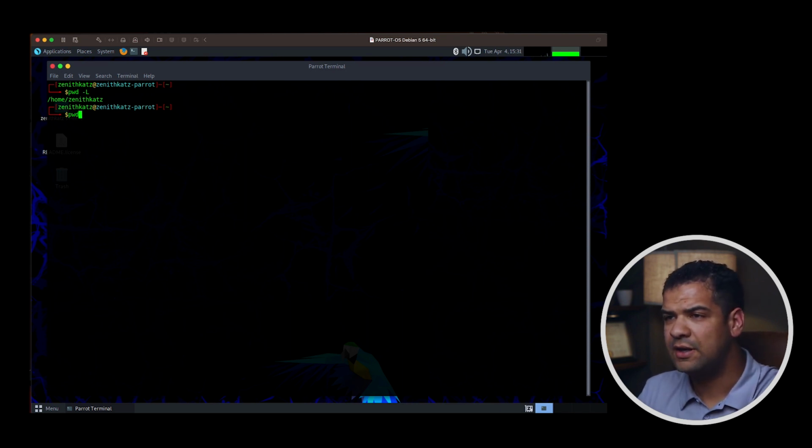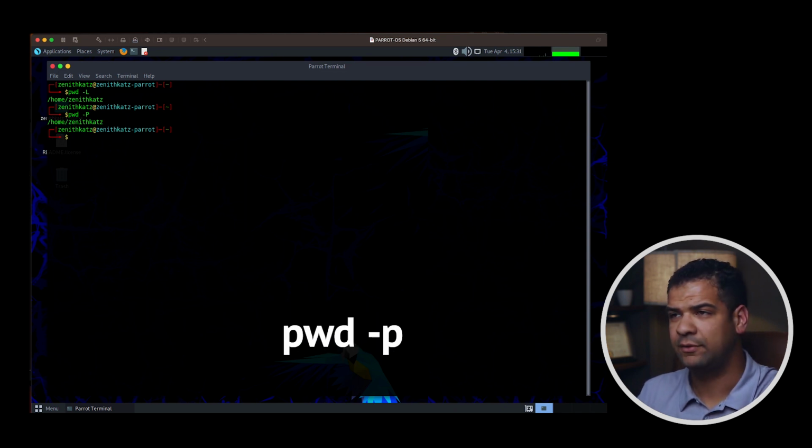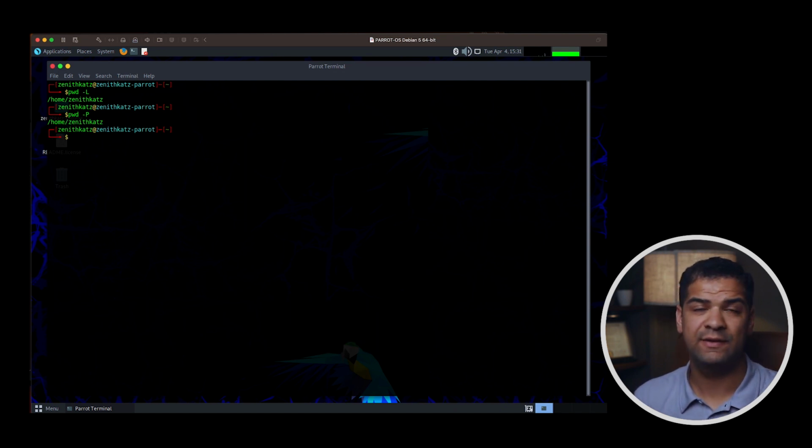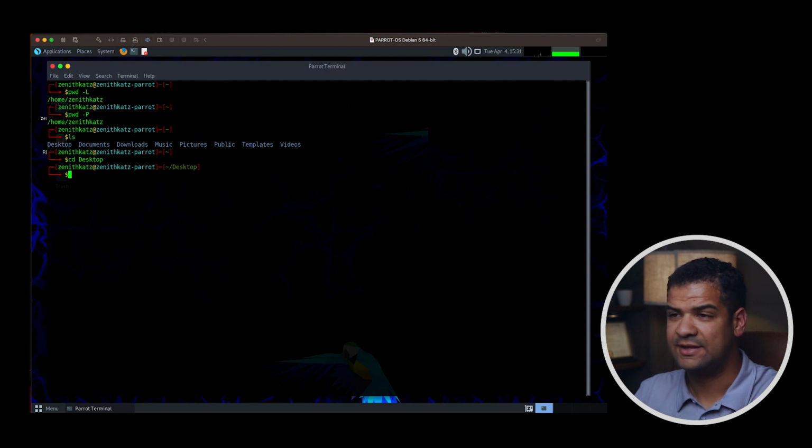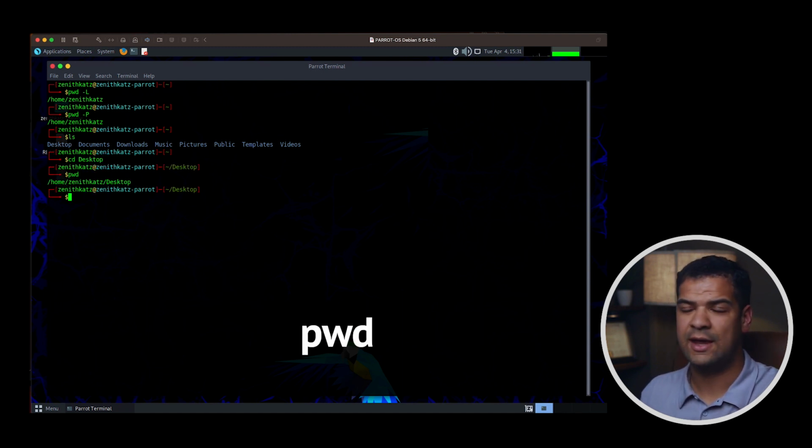Or I could do a pwd -P, and that will print the actual path if, again, I'm in a location of a symbolic link. pwd prints the working directory and tells you where you are. So now, if I'm in the desktop directory, I can do a pwd, and now I'm in /home/zenithcats/desktop.